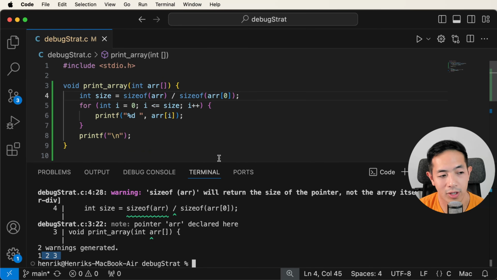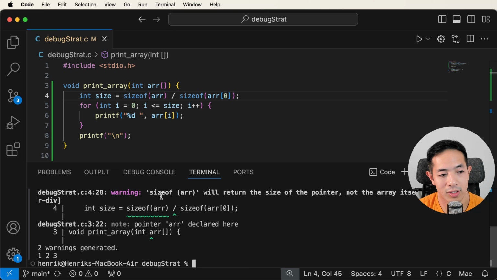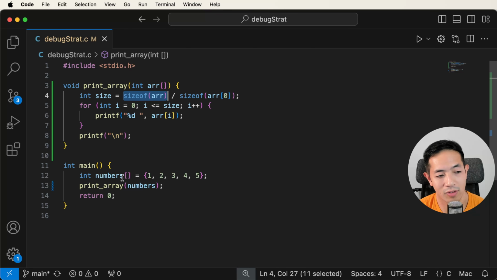And so what's going on here? And actually you can look at this warning here. This warning already gives you some idea of what's going on. It says here sizeof(arr), which is this guy here, will return the size of the pointer, not the array itself. So we can call this an implementation bug because there's some details that are overlooked, and this has never worked before. So we've never had this printArray working before. So this is an implementation bug, and there's an overlooked detail where we do sizeof(arr), but this actually doesn't give us the size of this array.